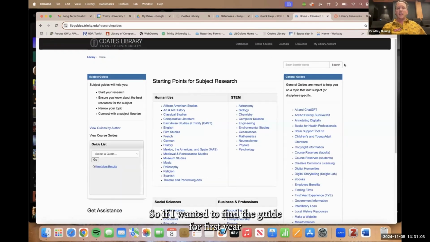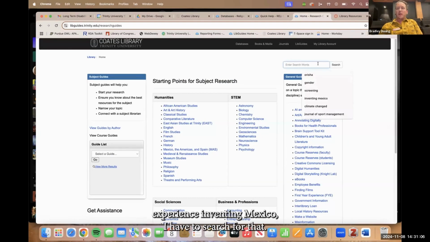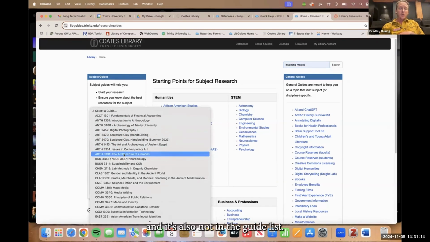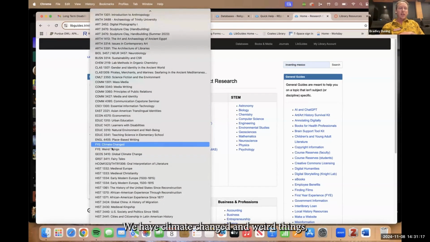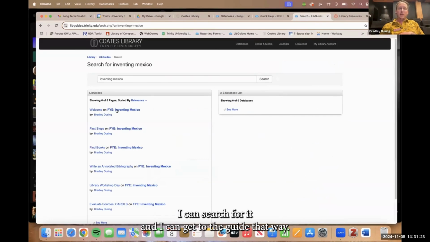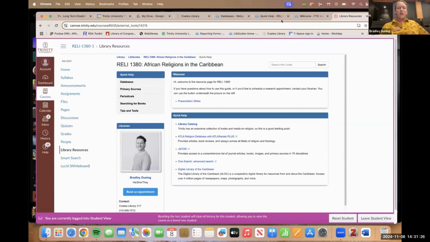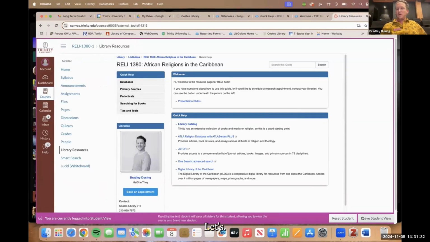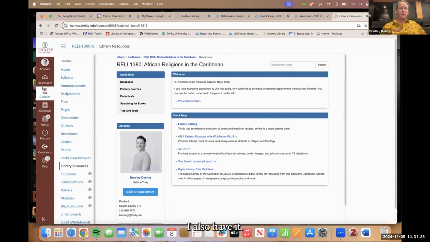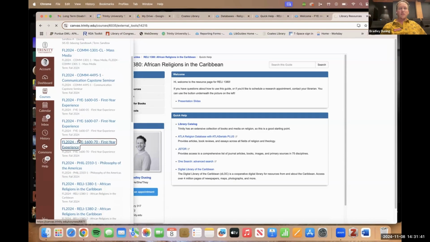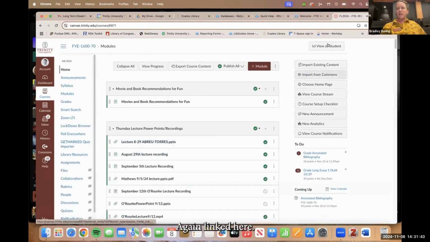So if I wanted to find the guide for first year experience, Inventing Mexico, I have to search for that. It doesn't just come up on this landing page, and it's also not in the guide list. We have climate change and weird things. So Inventing Mexico is a little bit hidden. I can search for it and I can get to the guide that way. However, I also have it again linked here.